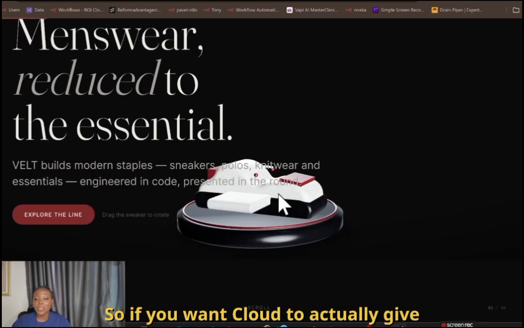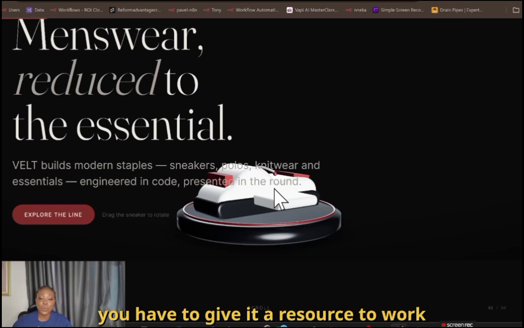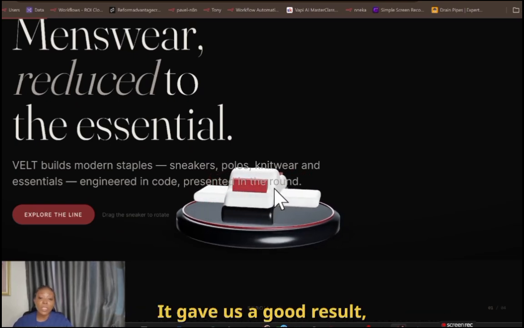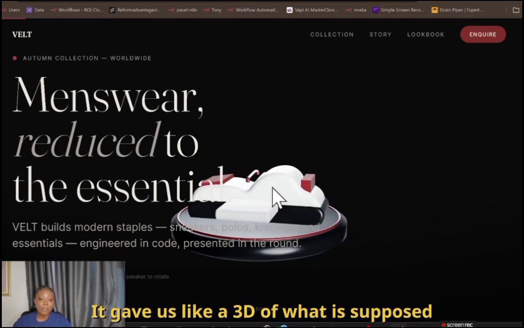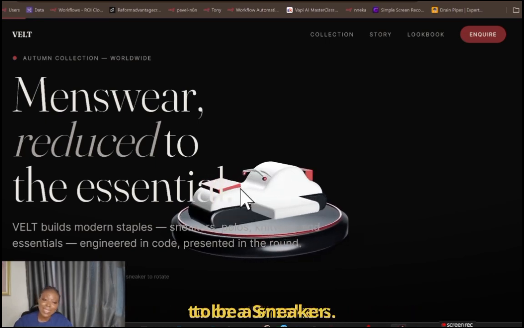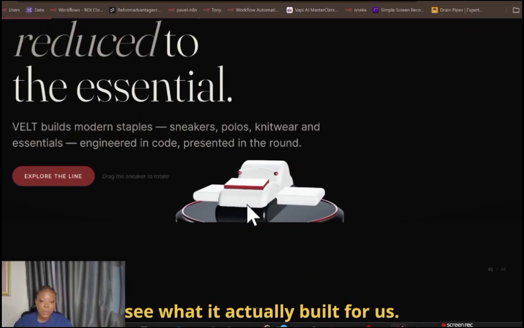So if you want Claude to give you the best result, you have to give it a resource to work with. Claude works with prompting, and with our prompts, it gave us a good result, but it didn't give us the actual product we wanted. It gave us a 3D of what is supposed to be a sneaker. So let's go to the rest of the site and see what it actually built for us.